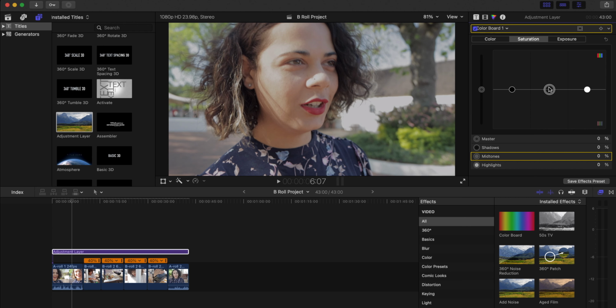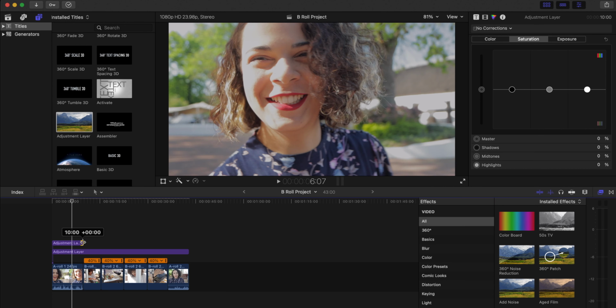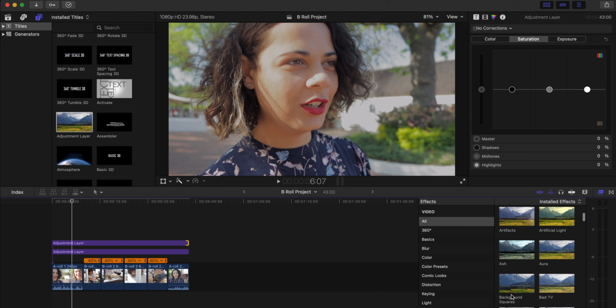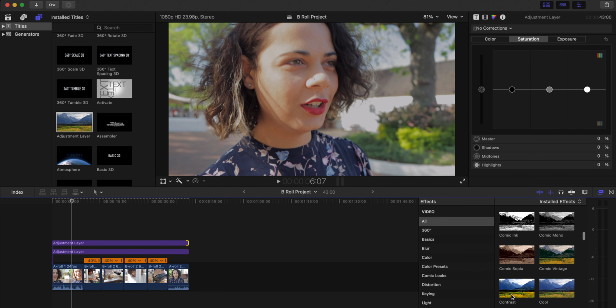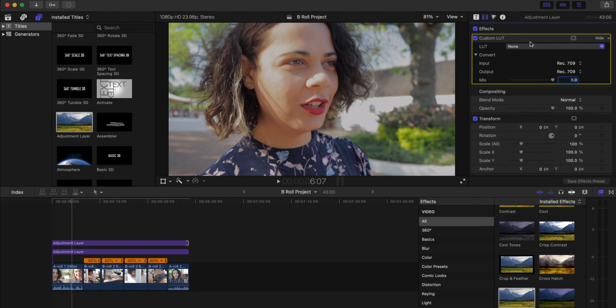Maybe what I'm going to do is push the saturation in the midtones all the way up, because we're going to add a LUT onto this, and then we're just going to drag another adjustment layer very quickly. So we've got that rough color grade over there, and then we're going to scroll down all the way and find our custom LUT. Let's drag this onto the timeline, and let's have a look at that quickly.